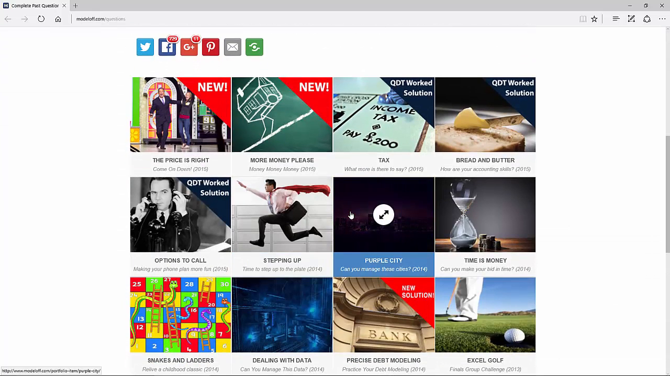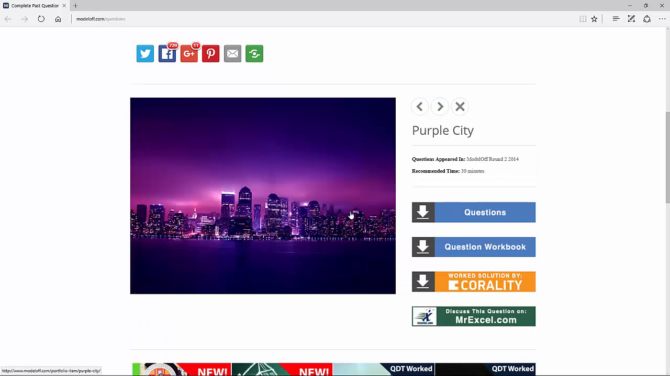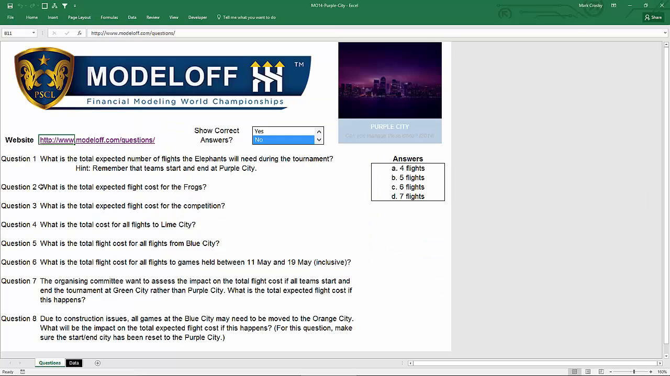And here we're taking a look at Purple City. On the website, there's not only the questions in PDF form, but also an Excel workbook that comes with the problem. So let's jump back to Excel. I've summarized the questions here along with the answers. And let's take a look at the data that's actually supplied.